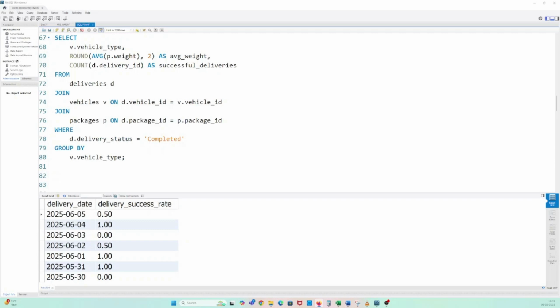This query combines data across 3 tables to give insights into delivery operations. It answers the question: for each vehicle type, what is the average package weight carried and how many deliveries were successfully completed? Understanding how to perform multi-table joins, filter data, aggregate and group results is essential for any business analyst or data role, especially in logistics-heavy companies like Amazon. I hope that was pretty much clear for you.